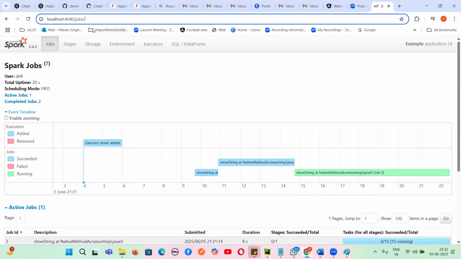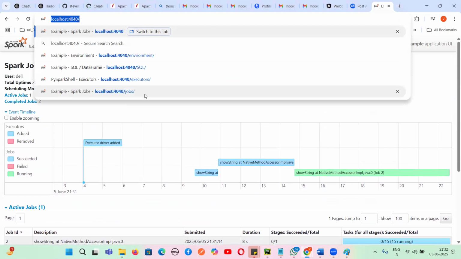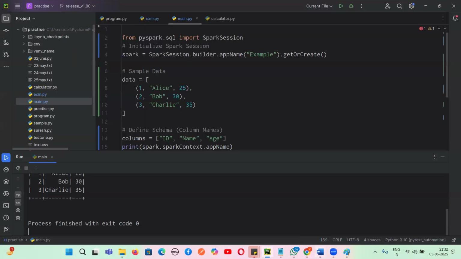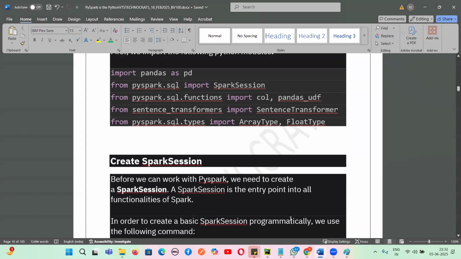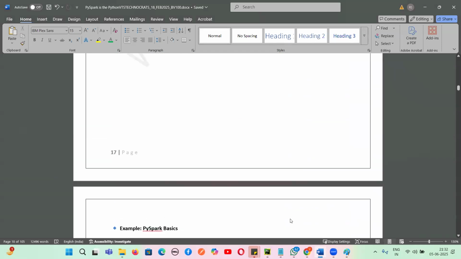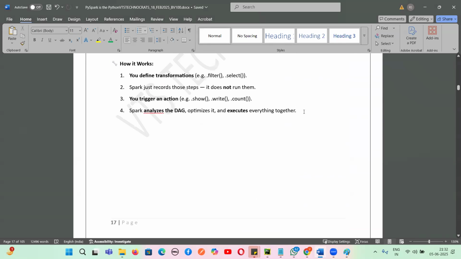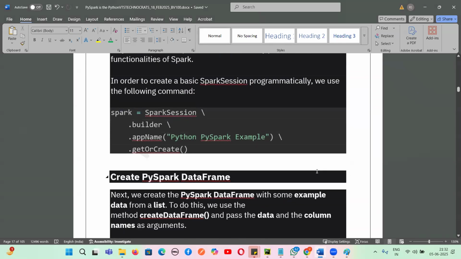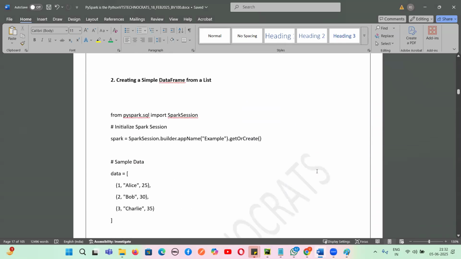So I will just share this URL with you. Once you install Spark and everything, you can just give it a try. Yes or no, guys? Yes, sir. Now let me just paste it. Did you get my answer to see the app name?